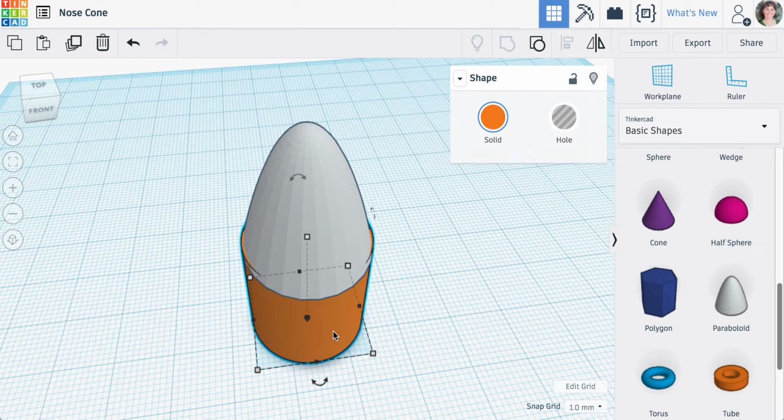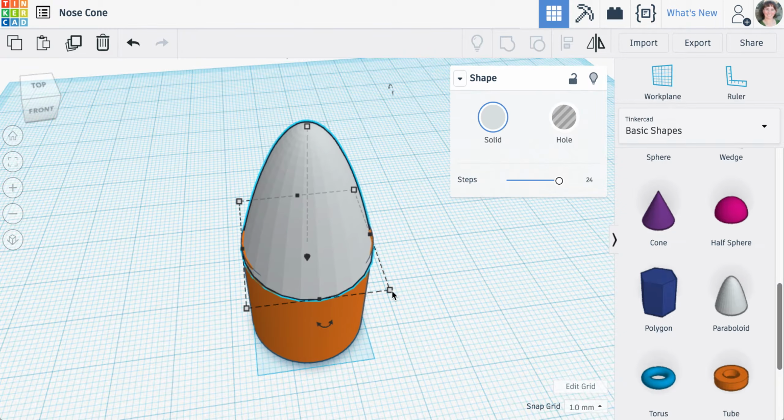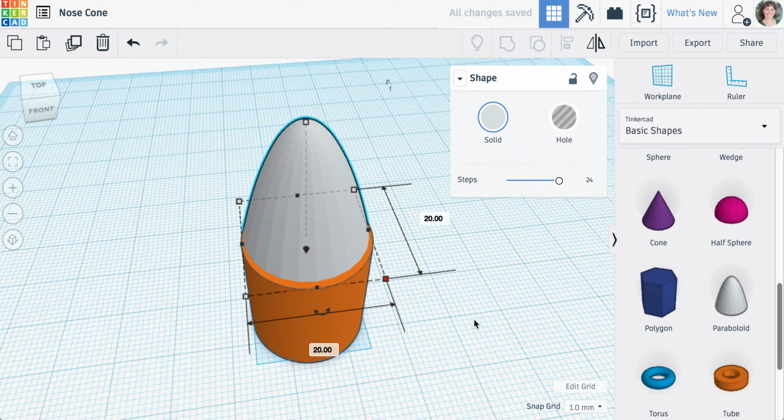So if I click on the bottom cylinder, hover on the white block, then it gives me a 20 by 20 measurement. If I click on the nose cone, hover on the corner, it's 22 by 20. So that's obviously not what I wanted. By clicking on the white block, then I can change the 22 to 20.